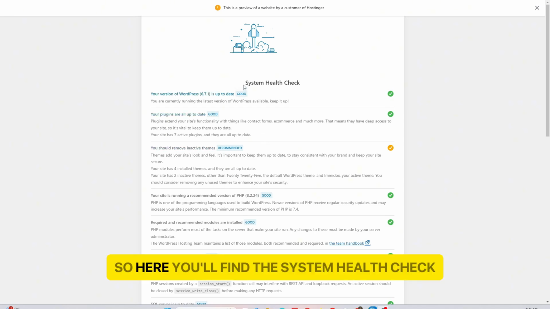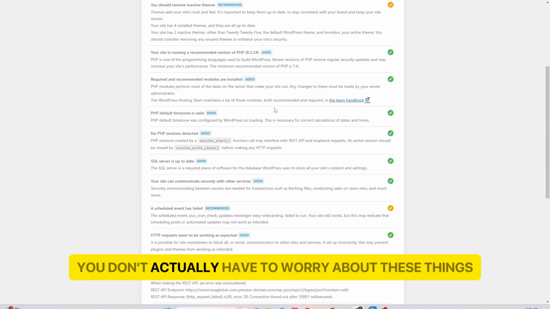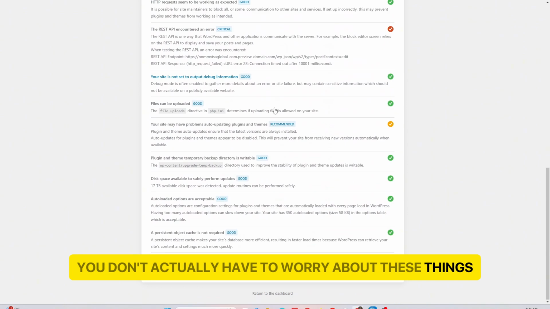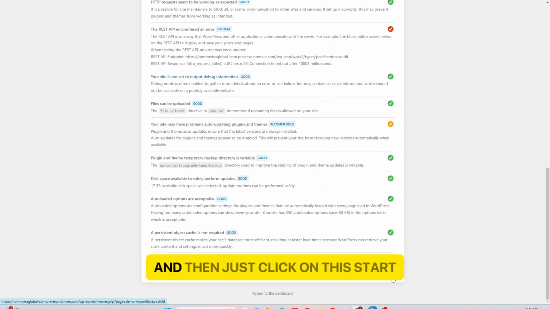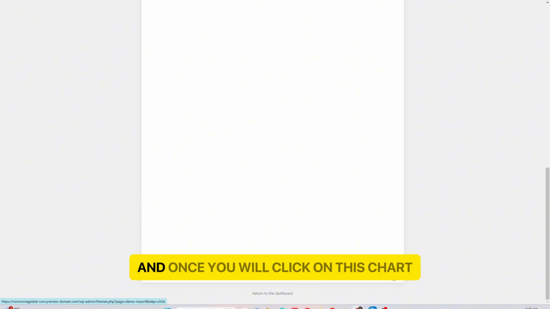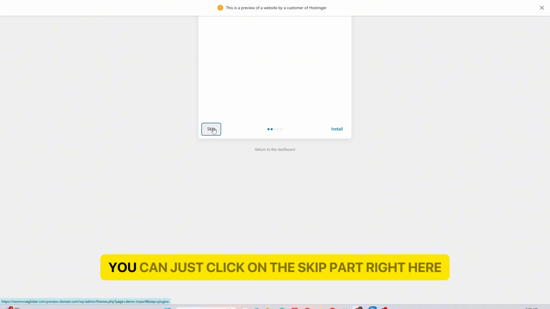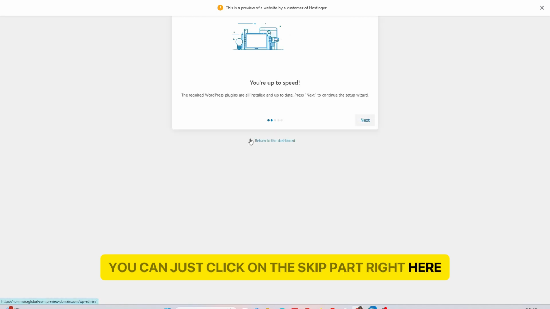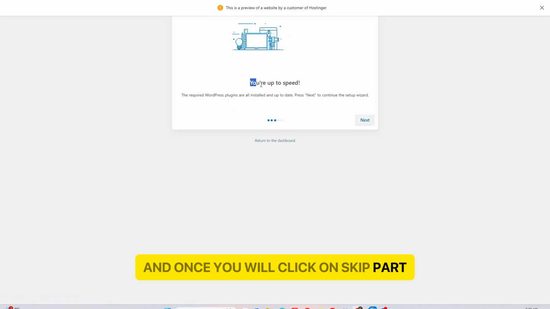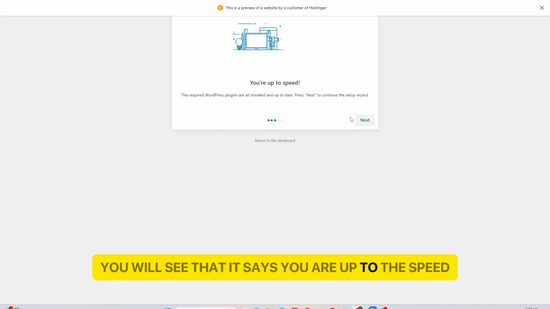So here you will find the system health check. You don't actually have to worry about these things. Just scroll all the way down and then click on this start. Once you click on this start, it will bring you to this page. Here it is asking you to install the child theme. You can just click on this skip part right here, and you will see that it says you are up to speed.